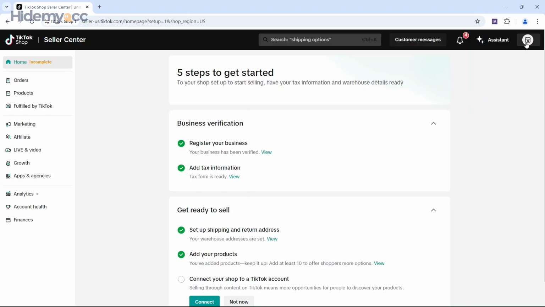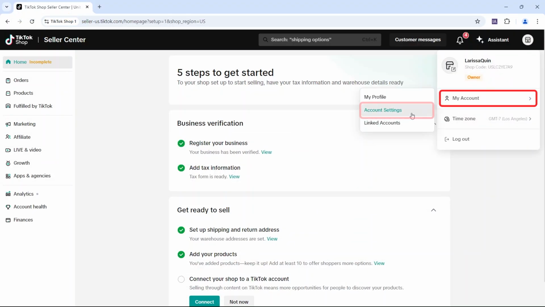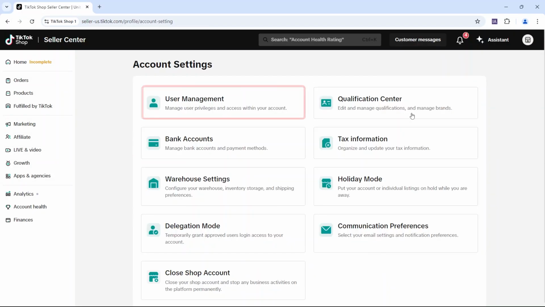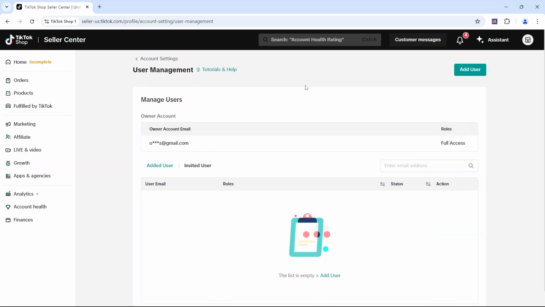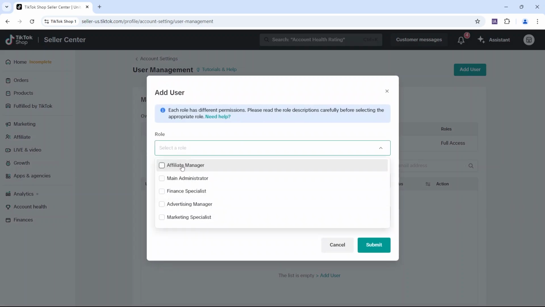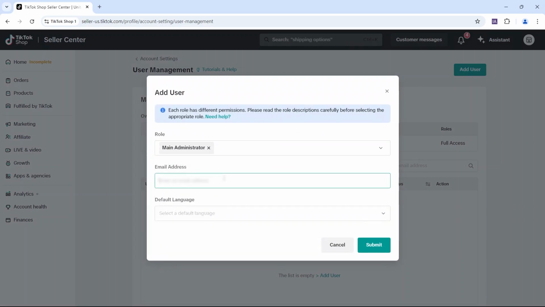In today's video, Hidemyacc will guide you on how to set up your TikTok shop account to successfully list products. First, go to Account Settings to fill in any missing information. Start with User Manager. In this section, you can add other users to manage the shop together. Assign permissions, enter their email address, then click Submit.